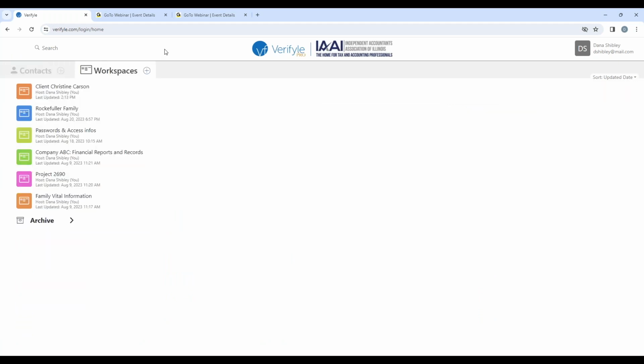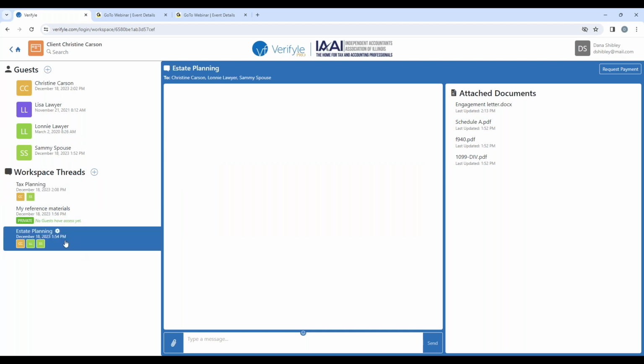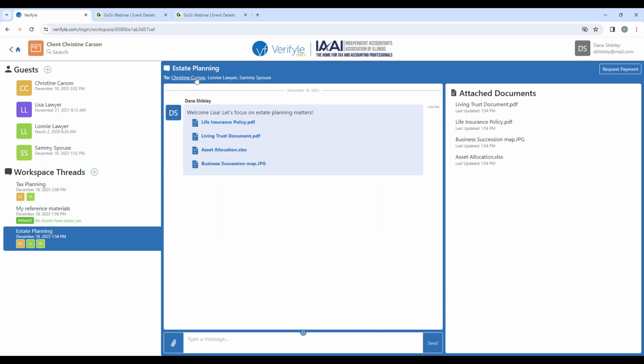Now, the exception to that, where you get greater control over that, is the workspace. So I created this workspace, client Christine Carson, okay? And because I created it, I'm the host of this workspace. And as a result of that, I, and only I, have the ability to delete workspace threads if I would like to, right? So let's say I want to delete the estate planning workspace thread. Christine can't do that, nor can Lonnie or Sammy's spouse, but I can by simply, what do?